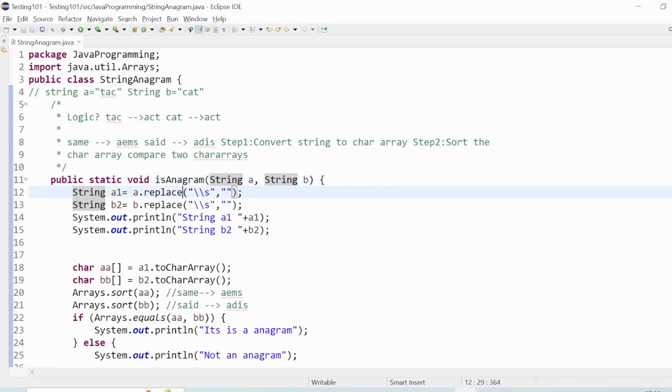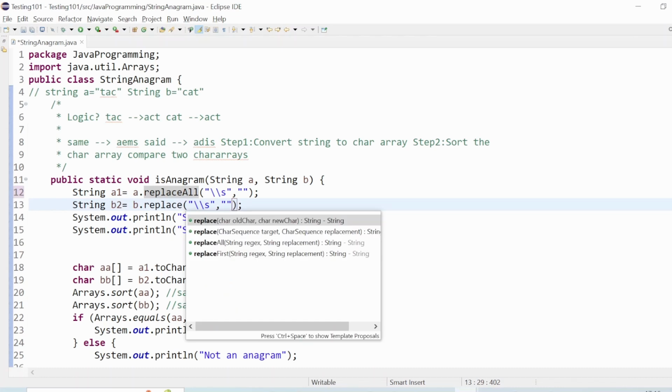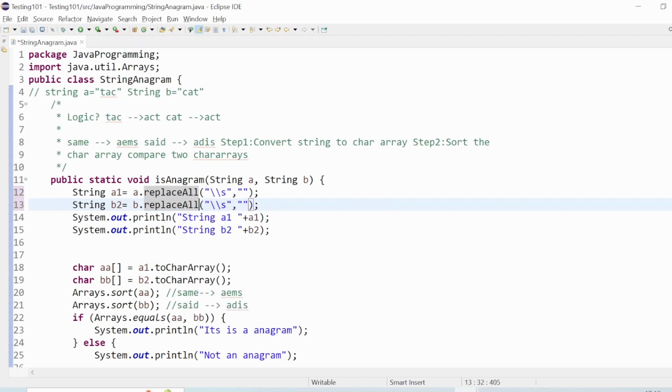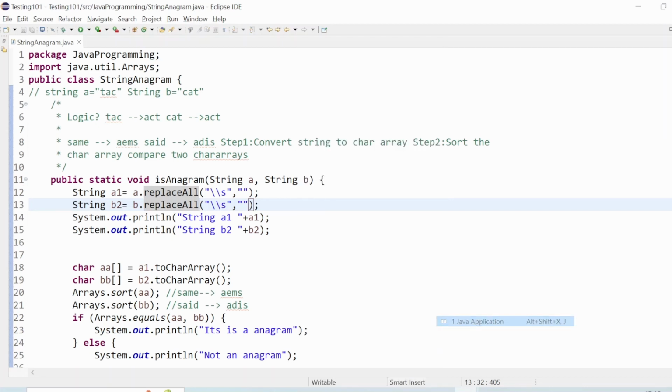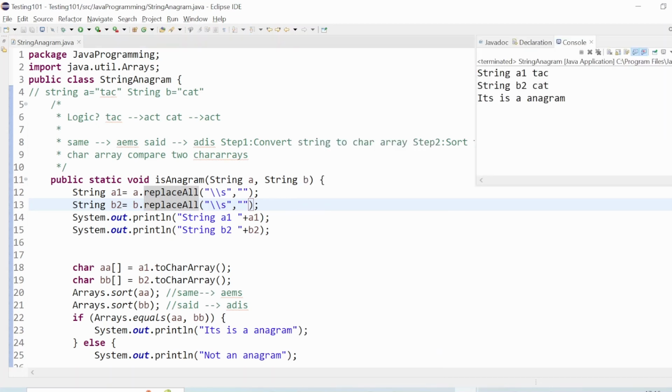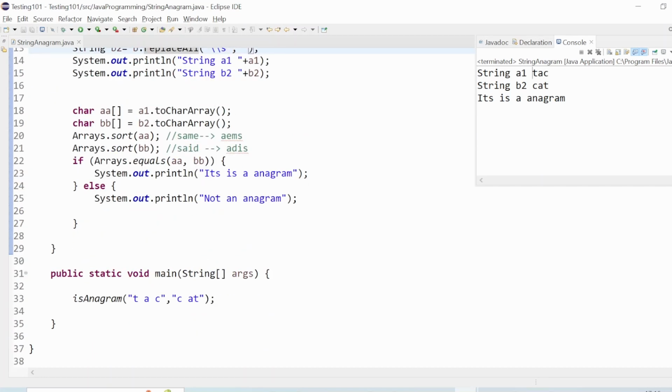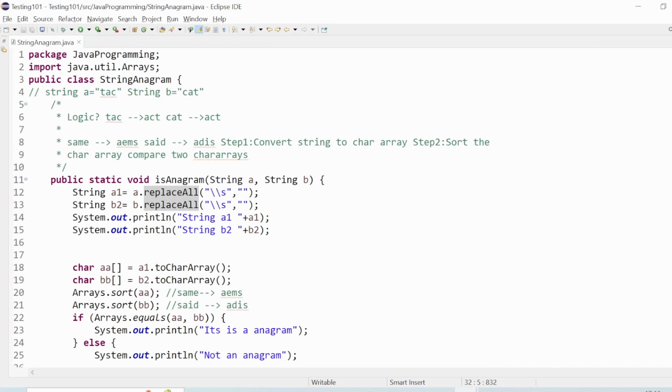Let's use replaceAll. Here also let's use replaceAll. Now let's see the replaced value. Yeah, now it is only string A1. First we are passing it as T space A space C. It is converting it to tac without spaces. Now the next string is C space A T. It is converting it to cat. Hence now it is an anagram. Now it is working perfectly fine.